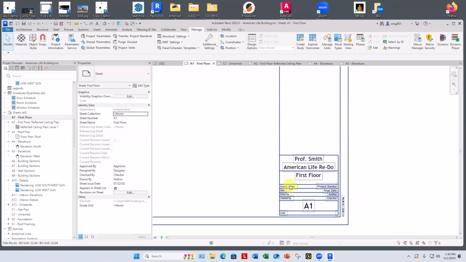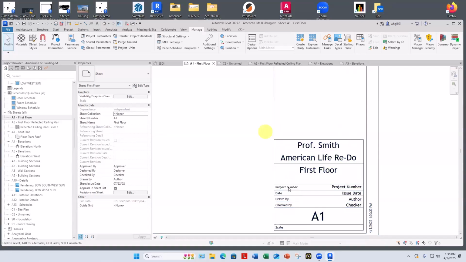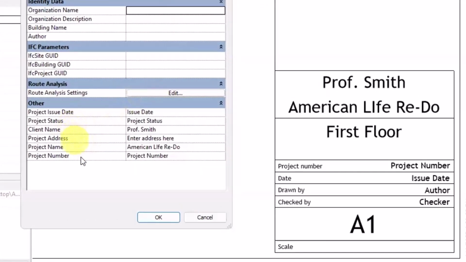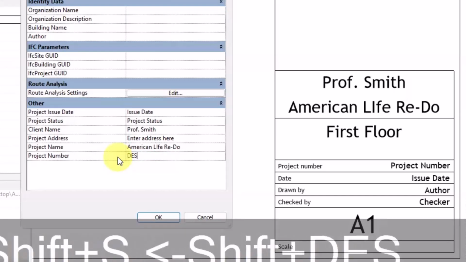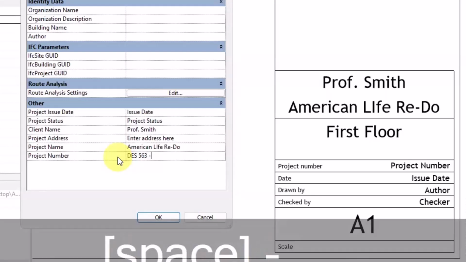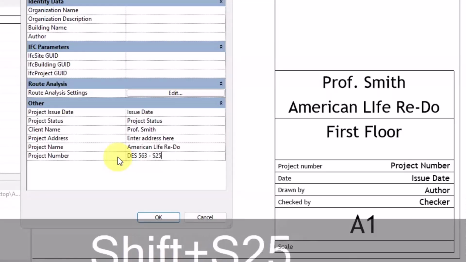Let's just do a few more that are still project wide. Let's change the thing that says project number. Revit's going to still think of it as a project number, but we're going to make it be the course name. So let's go back to manage, project information, project number. There we go. Let's say DES 563 S25.